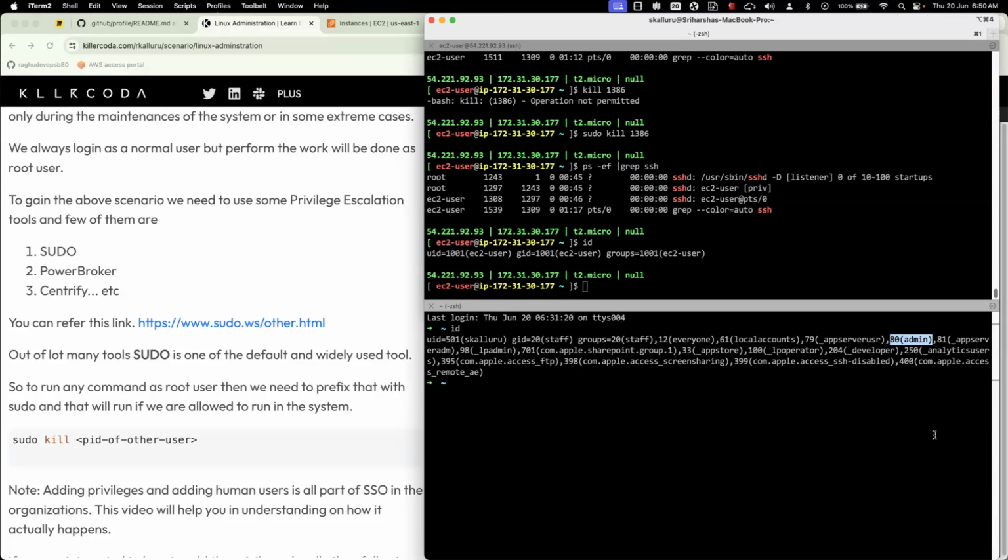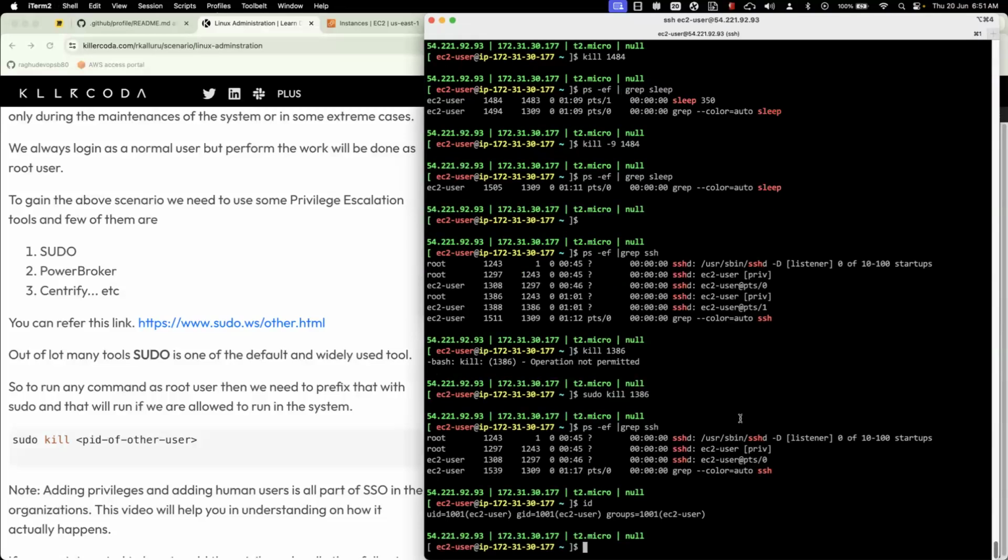I'm part of multiple groups again. If you see, I'm part of lpadmin, which means printers; I can add printers to my system. I can access the company SharePoint. There are other things too. I can access some developer-related tools, by the way. I also have screen sharing privileges. So assume that you have access to do that, and you're doing it.